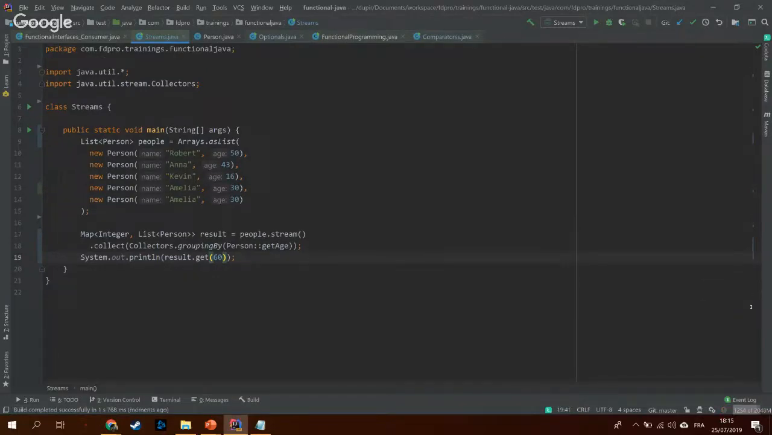That's a really handy collector, allowing us to aggregate data based on a key. It's really useful. There is a possibility to nest groupingBy collectors. We won't see that here, but just know it's possible to nest the different groupings and have maps of lists, and so on.